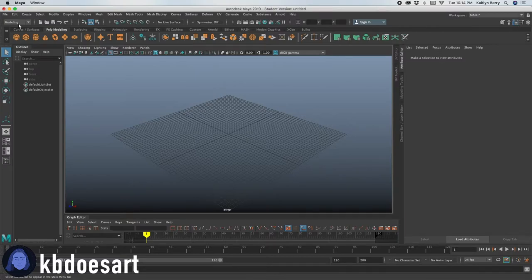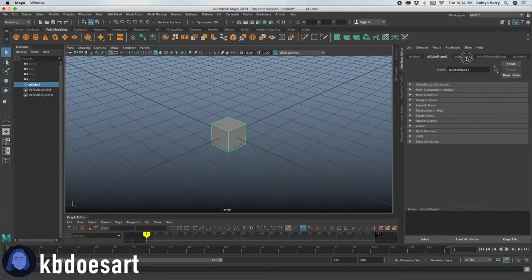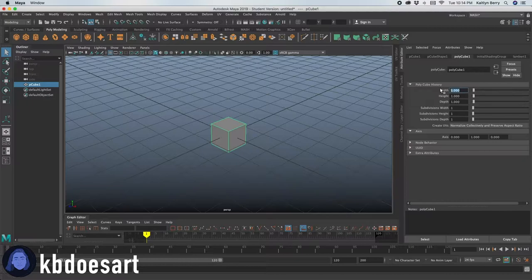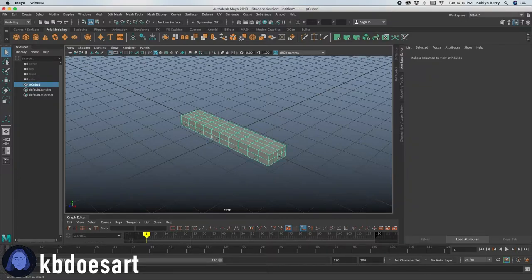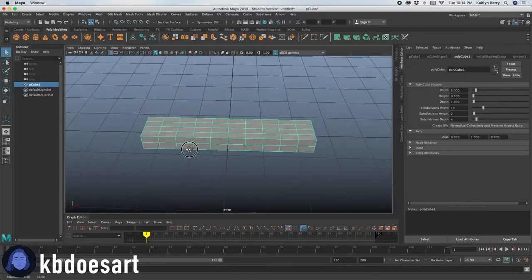I'm in the modeling menu set, and I'm going to go ahead and bring in a cube to start us out. Go ahead and click on polyCube 1 over in our attribute editor. I'm going to make this a bit longer, probably not as high because spoons aren't that deep. And then we're just going to add in some divisions. Let's do 2, and then we'll do like 4 down the middle. Okay, perfect.